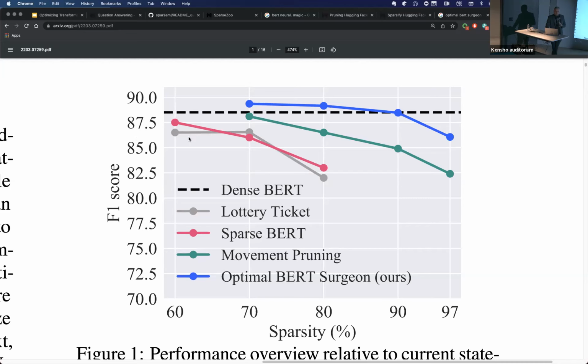So looking at these, lottery ticket and sparse BERT were doing pruning on the upstream without distillation and then fine tuning. You can see they get to pretty poor performance and it drops off pretty fast. Movement pruning was just using magnitude pruning, which is a 0th order method.